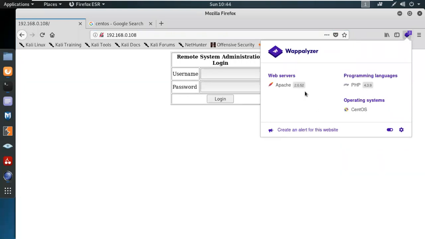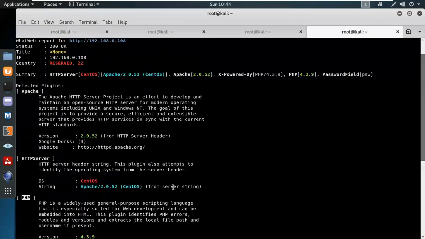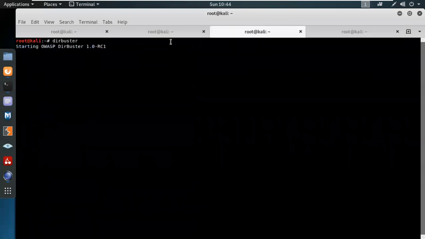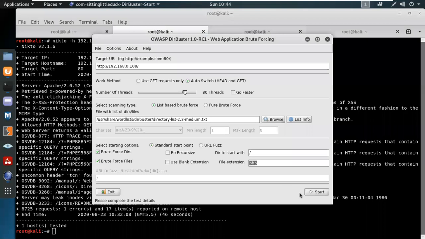For example, it's using the web server Apache version 2.0.52, and the programming language, which is PHP version 4.3.9, and the operating system, which is CentOS. So either you can use the Weaponizer, or you can use the web, or we can try different things. For example, let's see our Dirbuster.